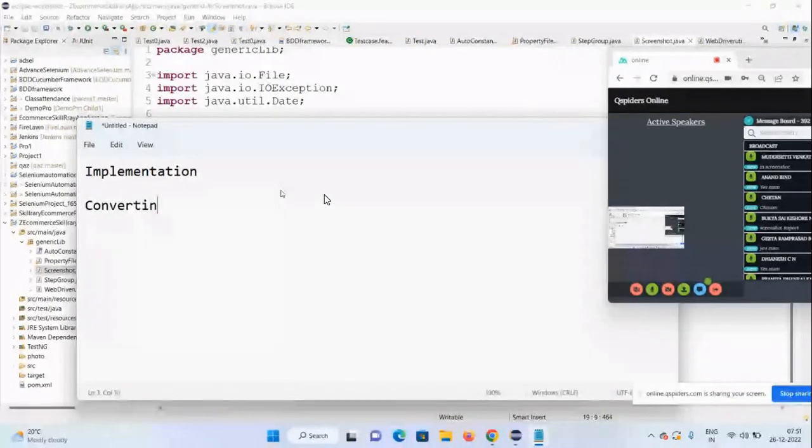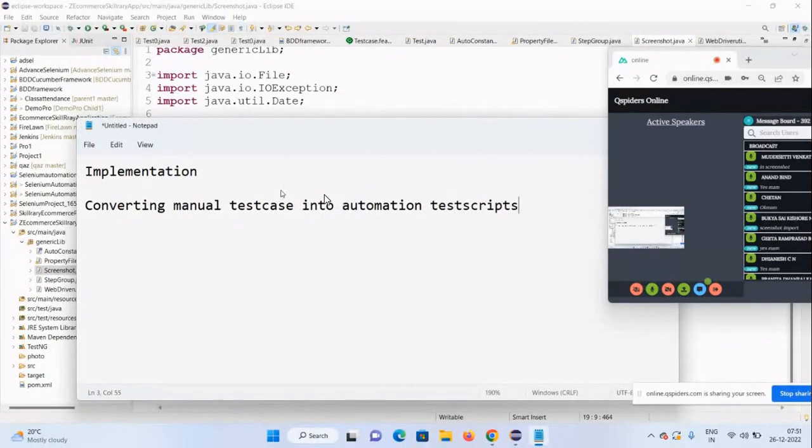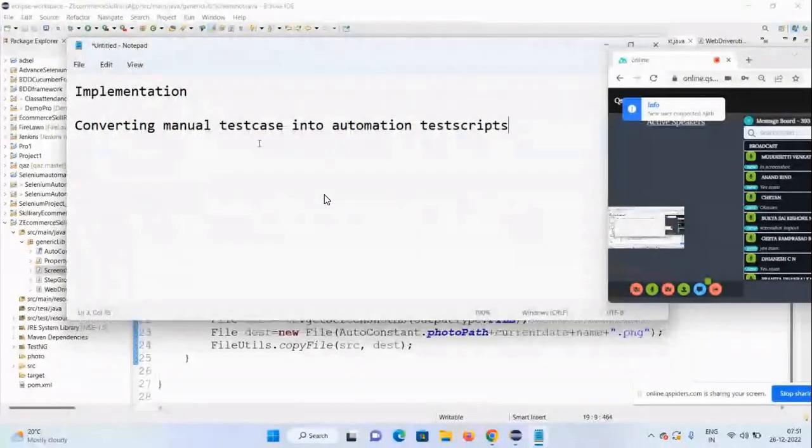Converting manual test cases into automation test scripts is called implementation. The process of converting manual test cases into automation test scripts is called implementation.